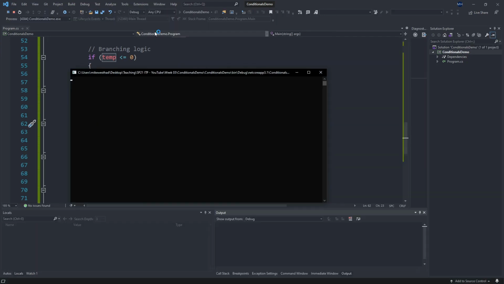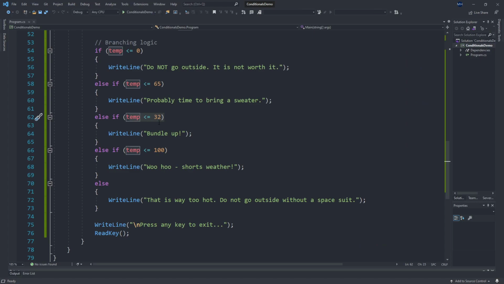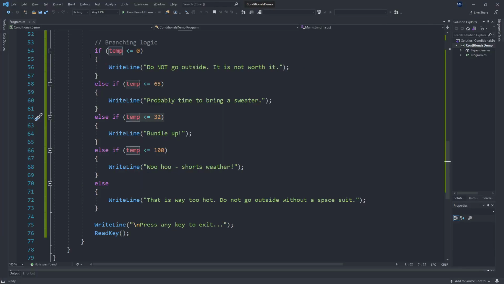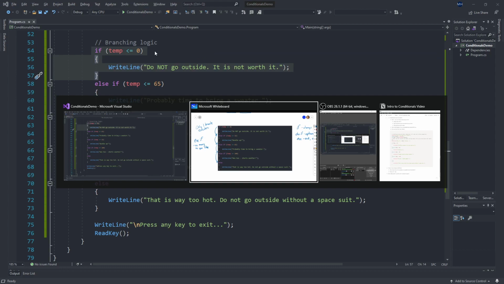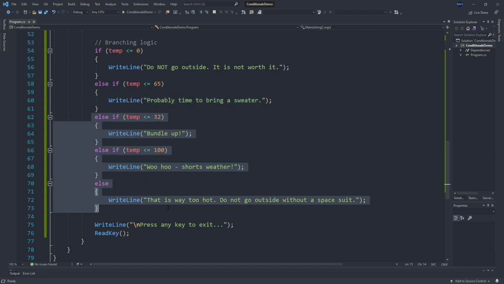If I hit play here, and let's say our weather should be bundle up, so we'll do 32. Probably time to bring a sweater. So this is the implication of this cascading structure, where it's going down through our conditional logic and trying to find the first branch that matches. So this one, we put in 32, so this one doesn't match. We get down to this next one, 32 is less than 65, so it thinks that this is the right branching decision, and it won't execute any of the other ones.